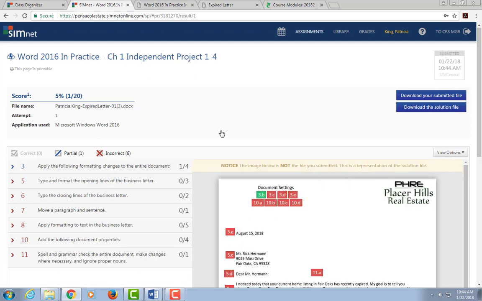Once you've submitted your file, you will then immediately see your grade. Here is a good time to review the steps that you missed and go back to your file and make corrections. Then you can resubmit one more time to try to improve your grade.